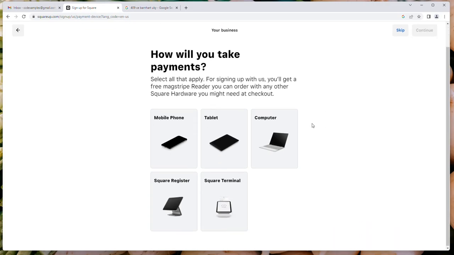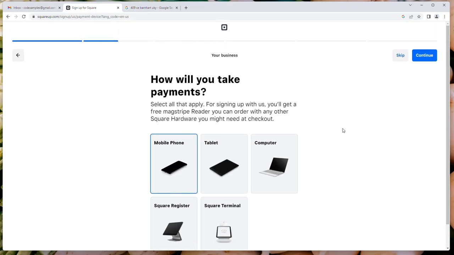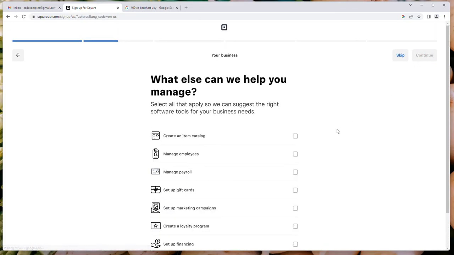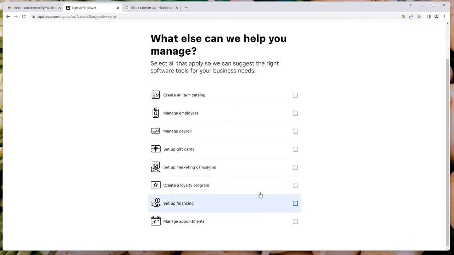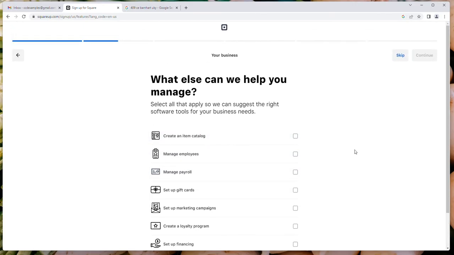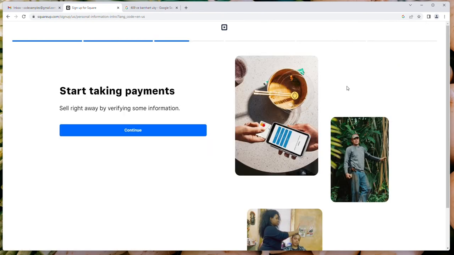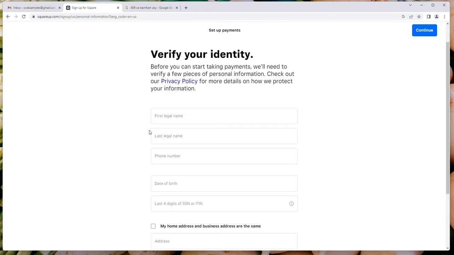So how will you take payments? You can decide here. I'm just going to go mobile phone because I want it to be as easy as possible. I don't want to deal with a bunch of other things, so I'll just go from there. Square has a bunch of options that can also help you with other things in your business, but I just really want to use it as a point of sale system, nothing else. I manage my employees and payroll elsewhere, so I'm just going to stick with that. So right away, we can start taking payments.